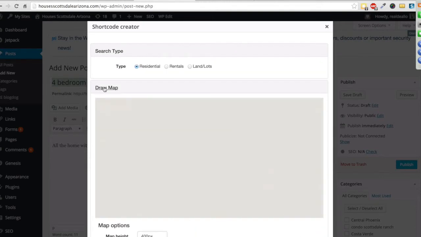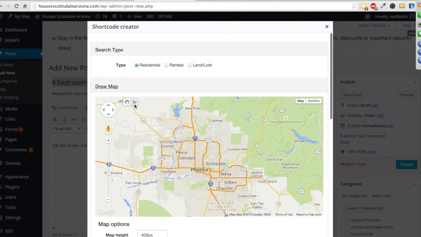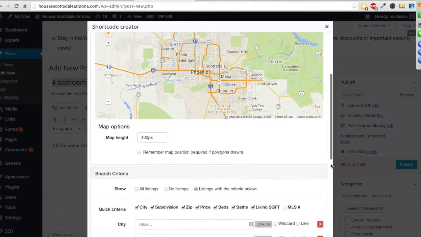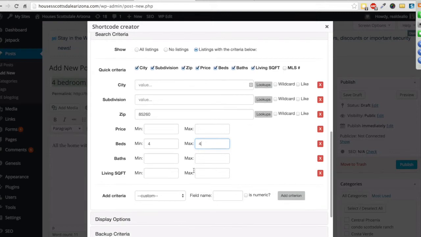Now, if I knew the dimensions of where 85260 are, I could draw it out. I don't know exactly. Or if you ever get those clients that say, I want to live between this street and this street and this street, you can draw it very quickly. So in this case, we're doing 85260. I want 4-bedroom homes. Where did I put price? Price. So we're going to do 0 to 800,000.